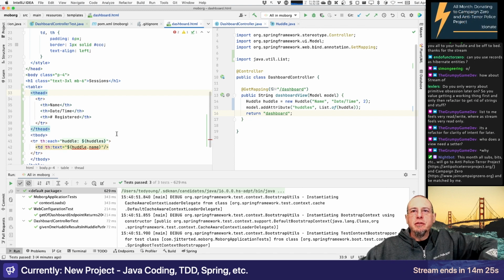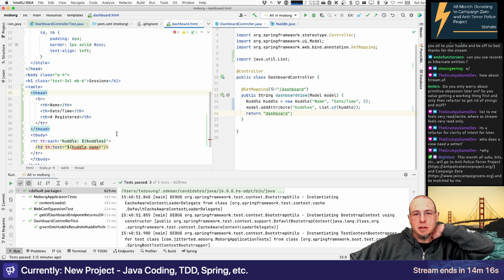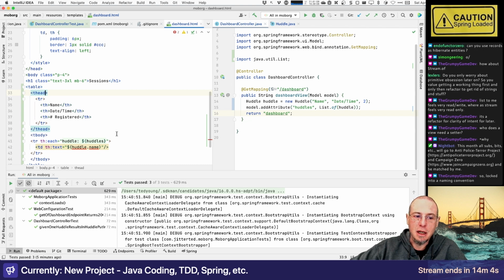The grumpy game dev: why does a view need a setter? A view doesn't need a setter. A view needs a getter, and it needs the objects, the beans. It needs them to be Java beans, and so they need to have getters to provide the standard way of retrieving properties off an object, and records do not do that. So I have a feeling Thymeleaf probably doesn't like records. Is my expectation.